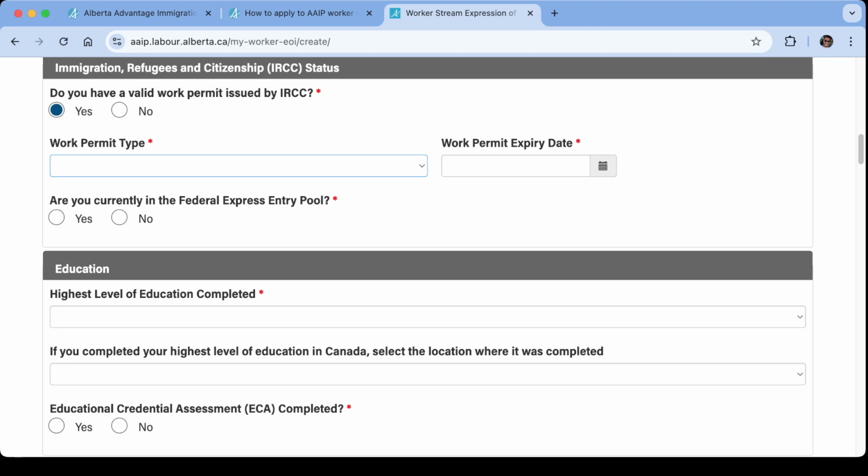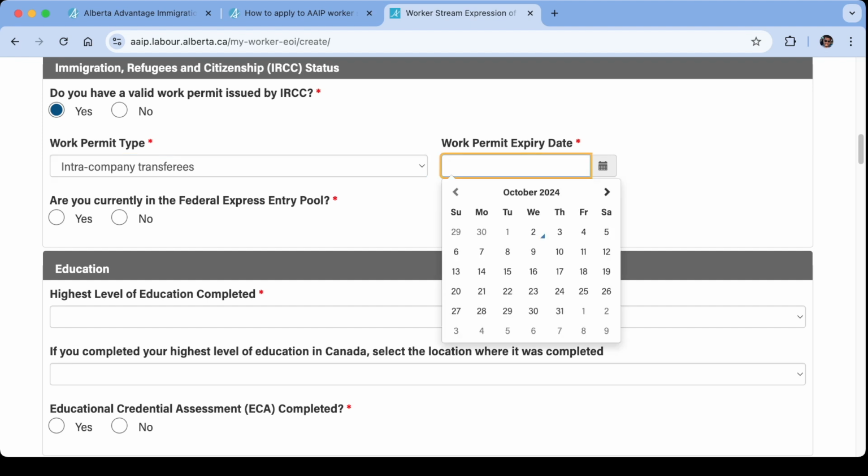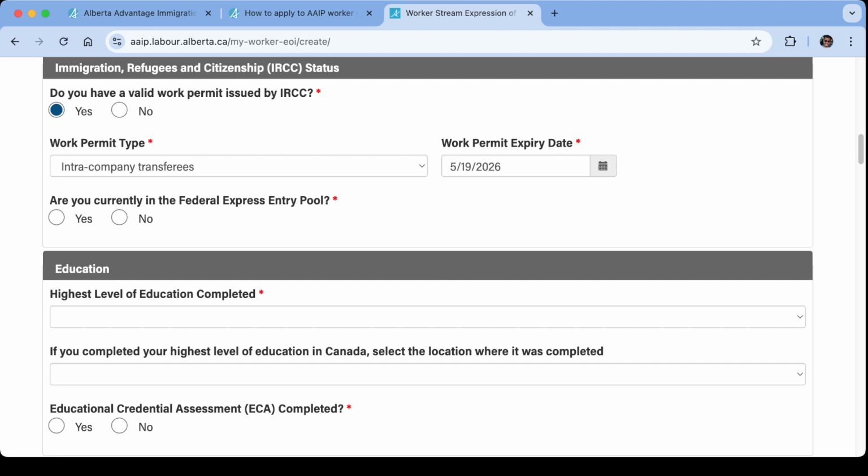So click on work permit type. Say for example, I am intra-company transferee, right? So I would select this and select the work permit expiry date. I'm not entering any date, but yeah, you can enter any date. Let me enter a date, say December 2025, 2026, right? Okay. Are you currently in the Federal Express Entry pool?